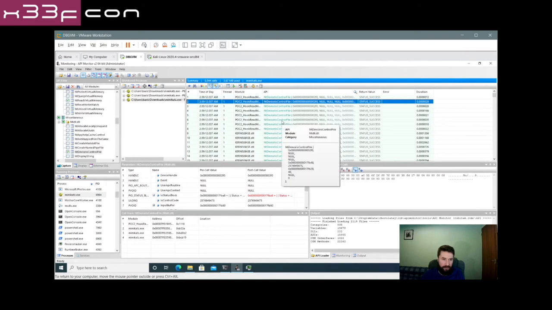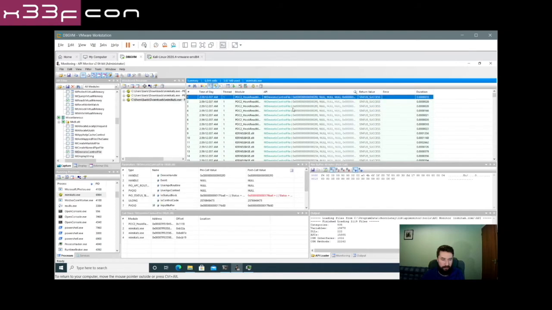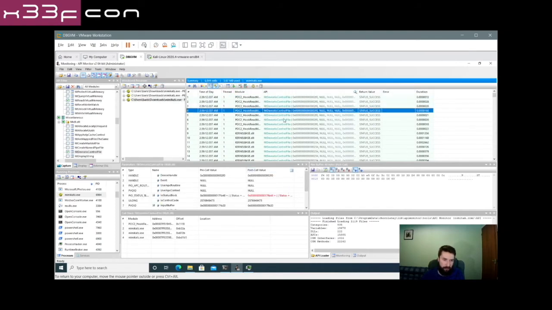Here we can see the IOCTL buffers returned by the KPH driver.